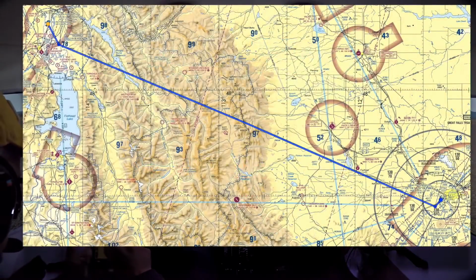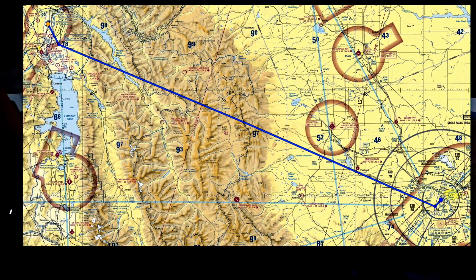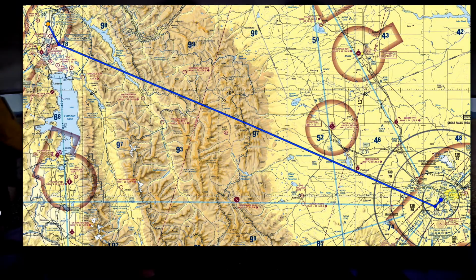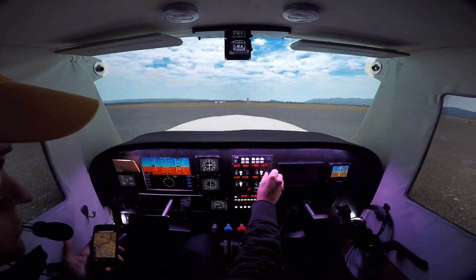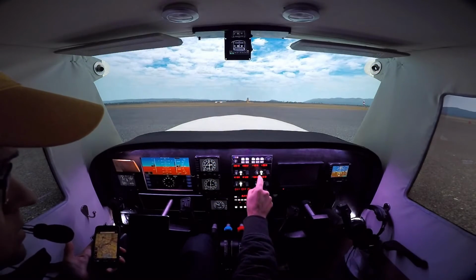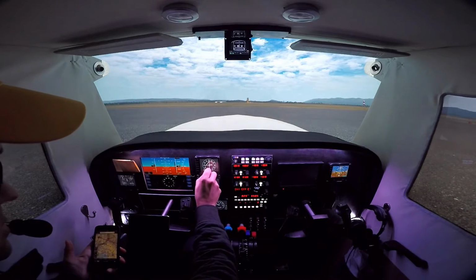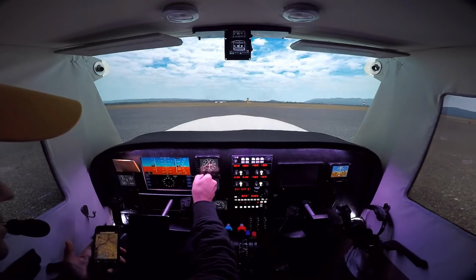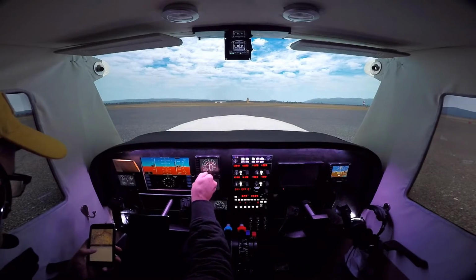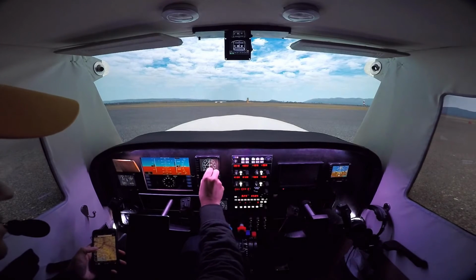And the way we're going to get there, we're going to fly the outbound 93-degree radial out of Kalispell, which will take us to Great Falls. So that is 113.2. Ident that real quick, and 93 degrees. Yeah, that's the right one.